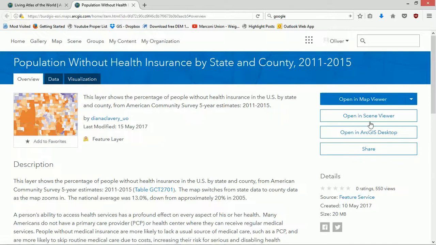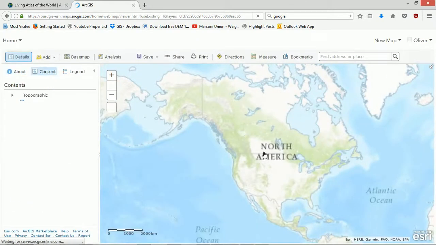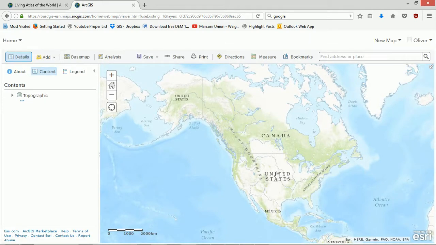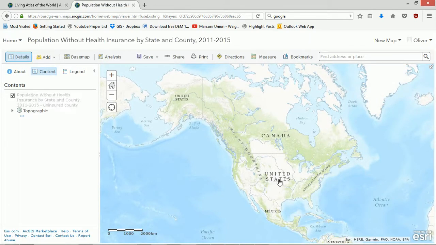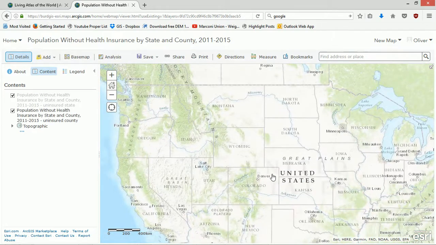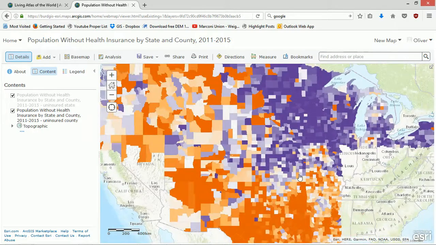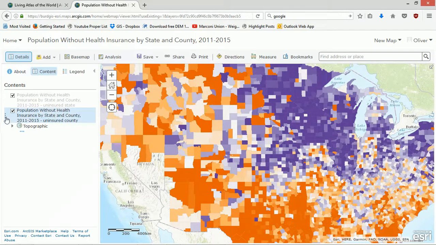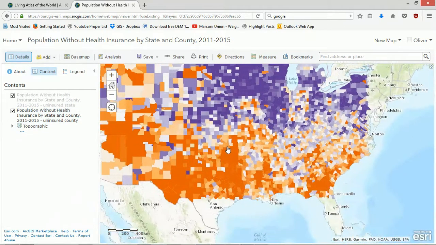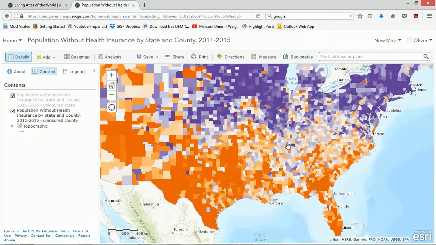Now I'm just going to open this straight up in the map viewer. And if we click on that, our map viewer will start to load. And there it is. We zoom in to where it is, and we should see our data pop up forthwith. Zoom in a bit more. And there it is. Look at that. Population without health insurance. Wow. That's quite scary. Maybe I should have picked a more fun one.